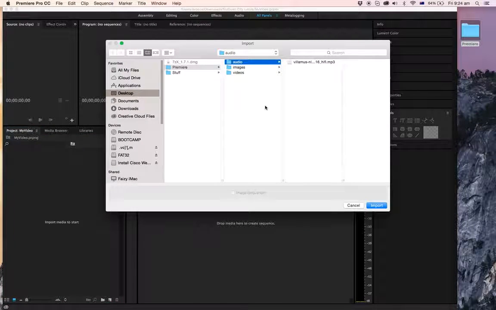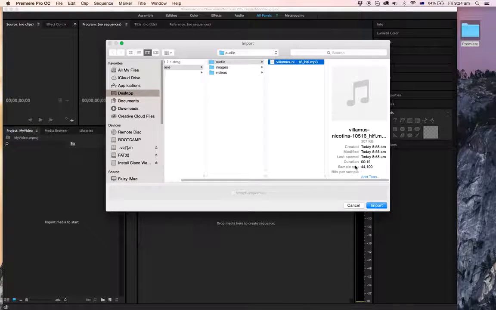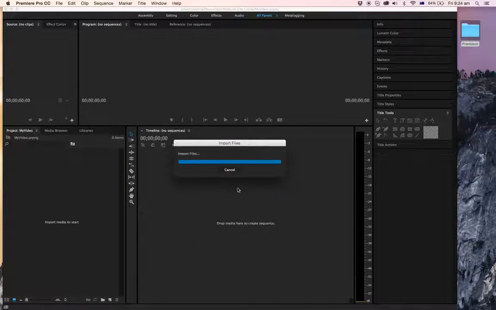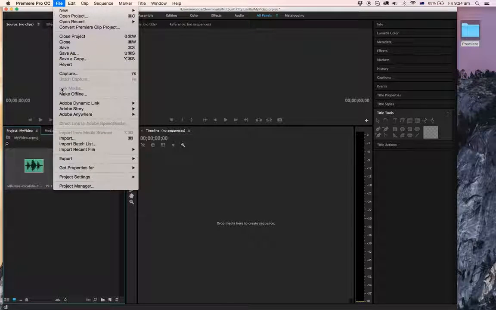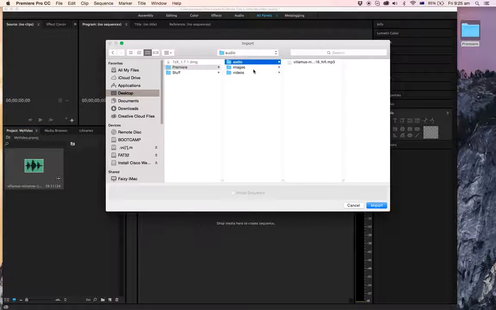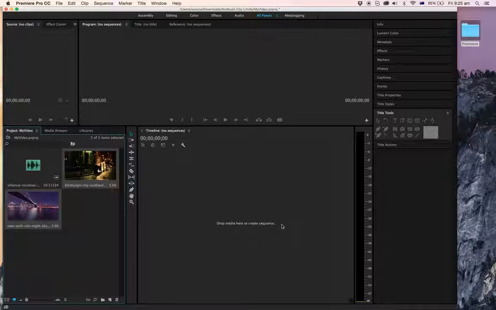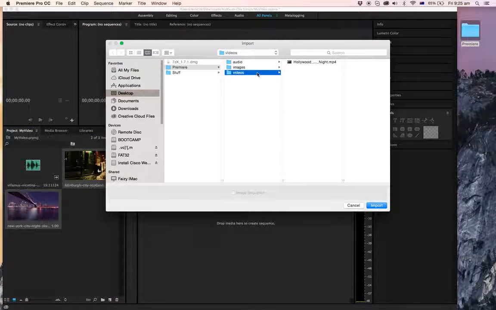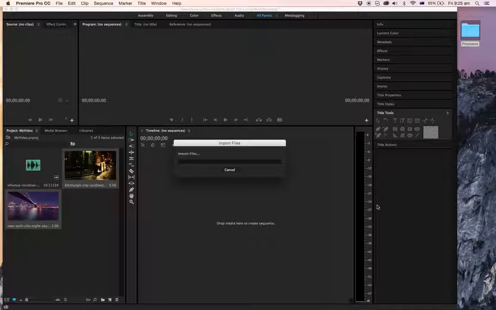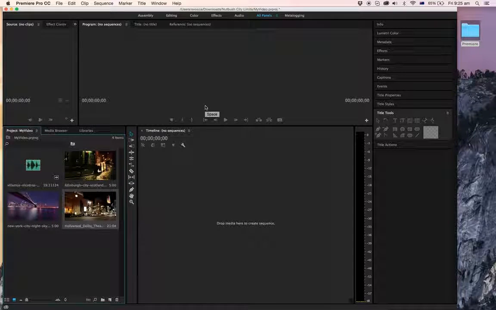onto our timeline. So here I am. So I'll go and grab my audio. It's just a snippet of audio I've downloaded. Ideally you want to use audio loops if it's music of some sort. I've got a couple of images I'll bring in. Import or Command I. Let's get to know Premiere first before we worry about shortcuts.